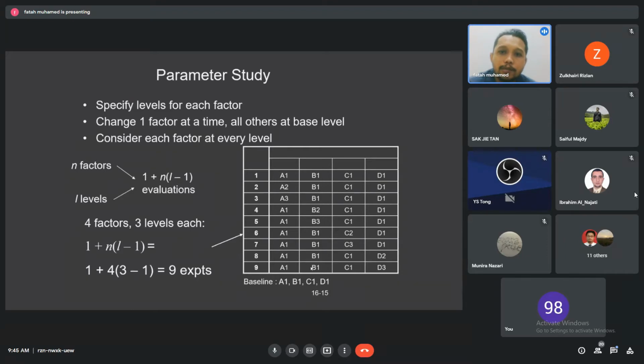This is the parameter study for specific. First, specify levels for each factor. Change one factor at a time, all others at base level, and consider each factor at every level. As you can see, we have four factors A, B, C, D, and for each factor we have three levels. For four factors, three levels each, so we have nine experiments.